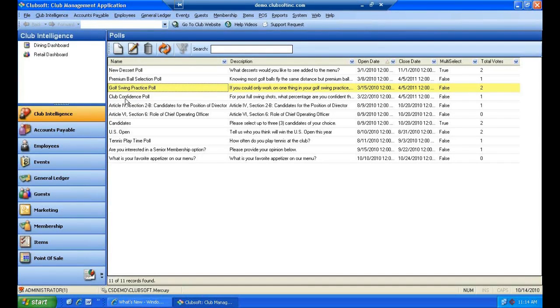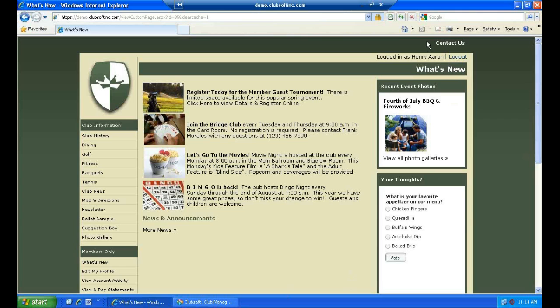Now, in terms of adding these to our website so that members can access, we've really got two options. We can add a question to any page, and I should say we can add multiple questions, really. I actually already have our website up. I'm going to go ahead and bring the website up and show you an example.